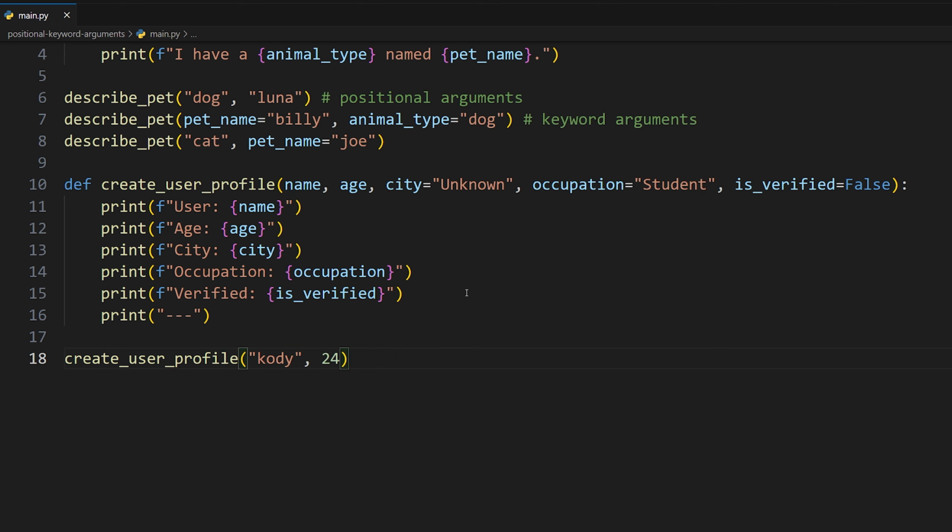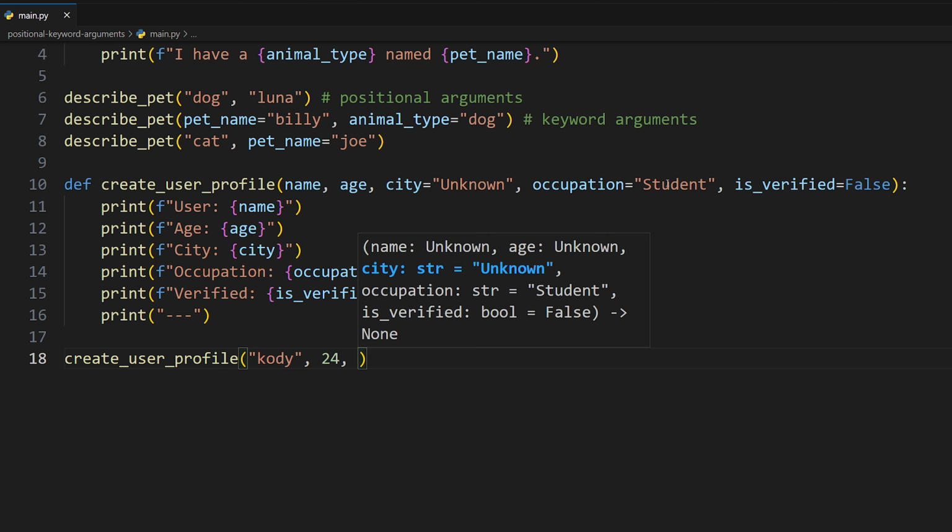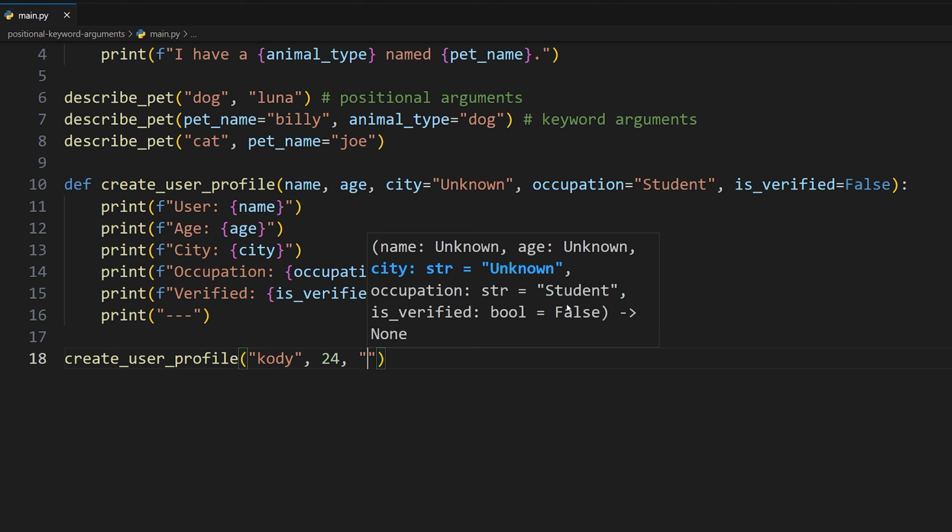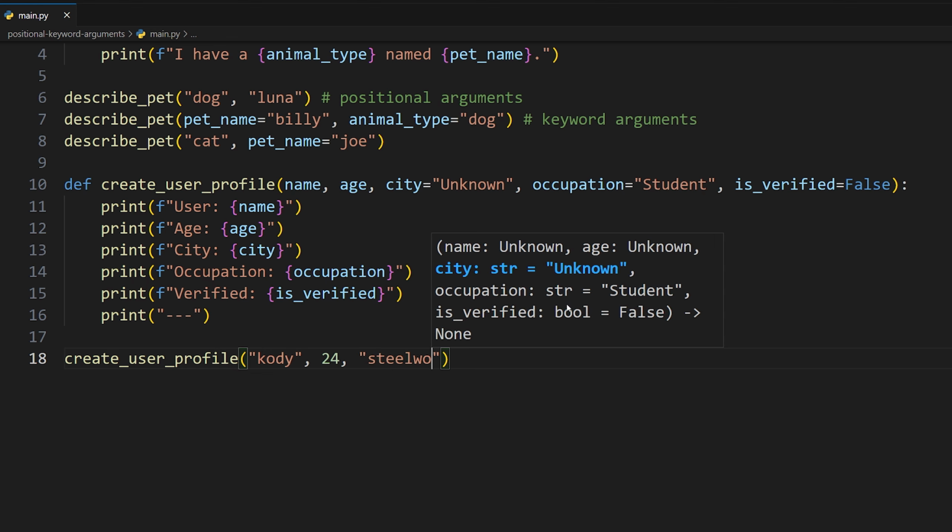But the main benefit here is that what if we want to call create_user_profile, pass in name and age because they're required, and then we don't want to pass in a city, we just want to use the default, but we do want to pass in occupation or is_verified. Let's try doing that. So if we do create_user_profile, Cody, 24, and then we don't want to do city, we want to do occupation, let's just say, we'll say steelworker.